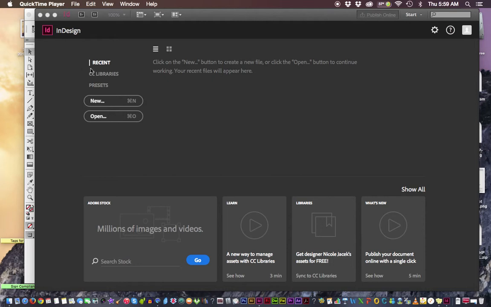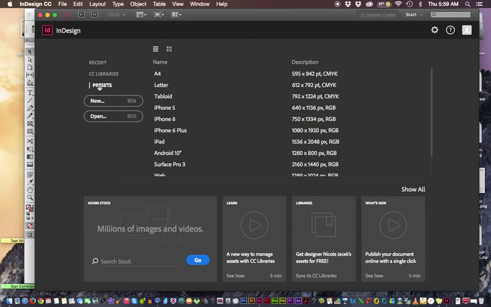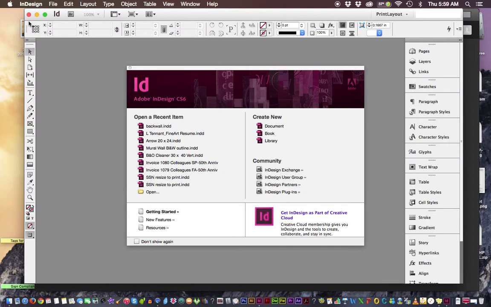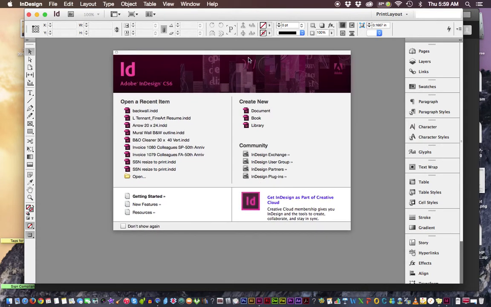In the Start menu, there are presets available if you're using the Creative Cloud version of InDesign. You can click on the presets area, and there'll be a number of them available to you. If you're using an earlier version of InDesign, such as CS6, like you see here, the Welcome area will say Create New Document, and it'll bring you up to the new document presets as well.